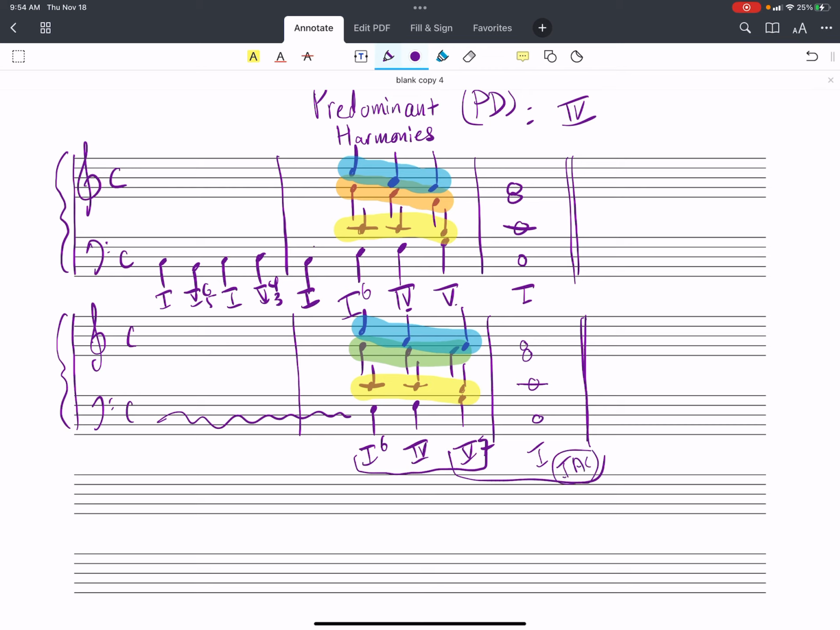Okay, so there's not really that much difference between these two progressions. It's just that the Sol, Fa, Re melody in orange in the first progression has now become Sol, Fa, Fa, green in the second.